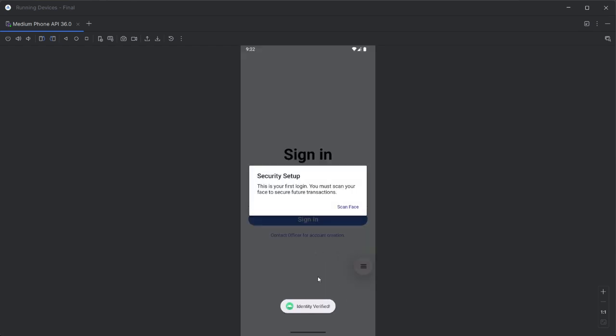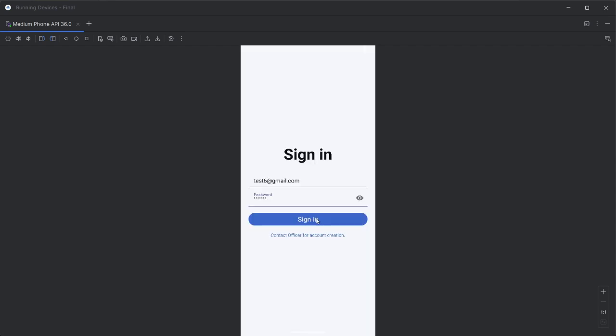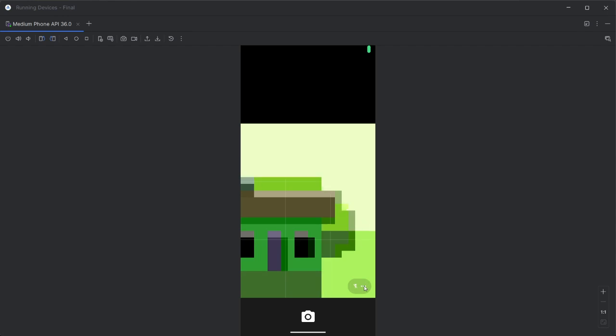And after the identity has been verified, the system will ask you to scan your face because this is the first time you log into the banking app. So let's do that. And here you can take the picture of yourself.